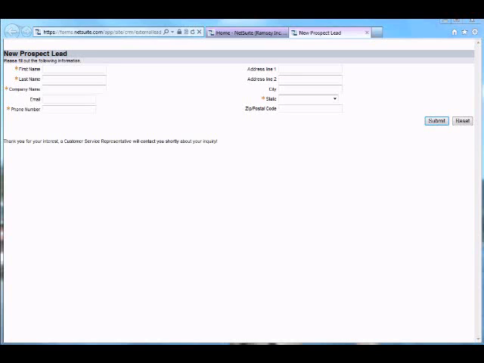In this video, we're going to demonstrate the tight integrations within the NetSuite system, encompassing e-commerce, financials, and CRM. To start the demonstration, let's consider the following situation. Your website has the ability to allow prospects to request more information from your company.